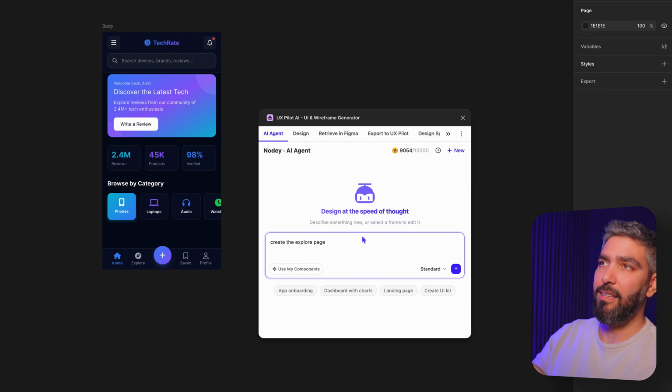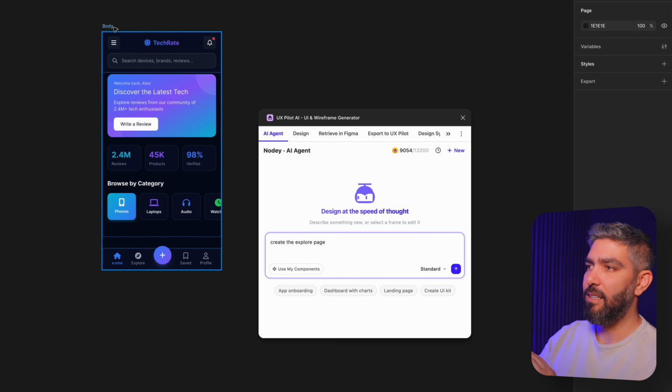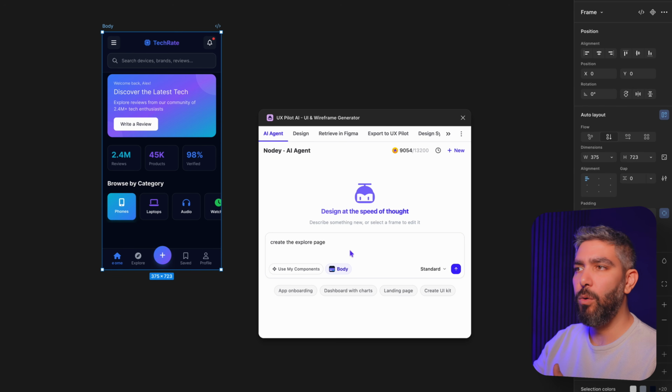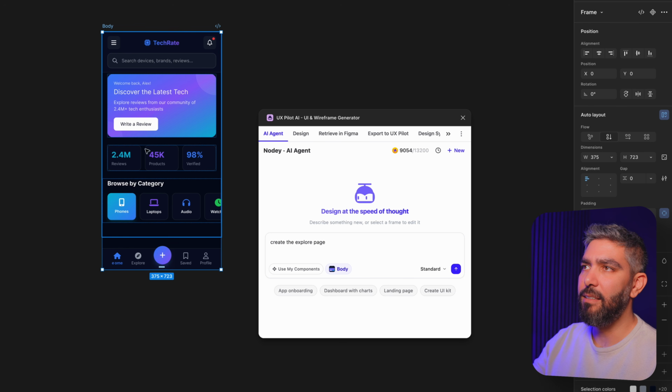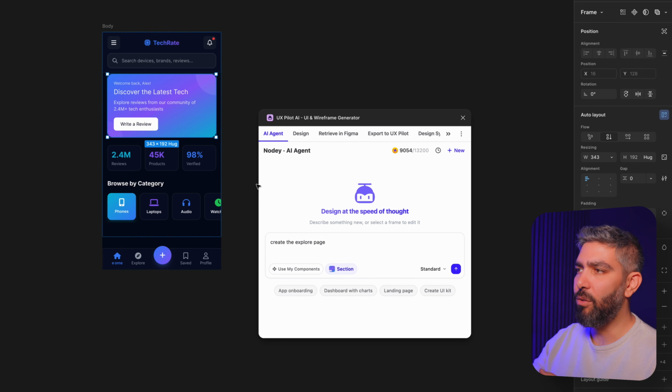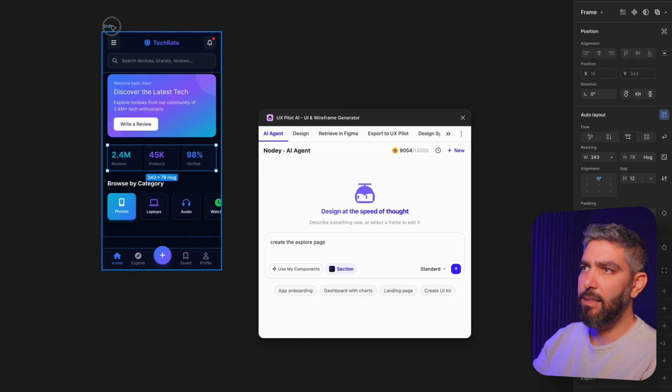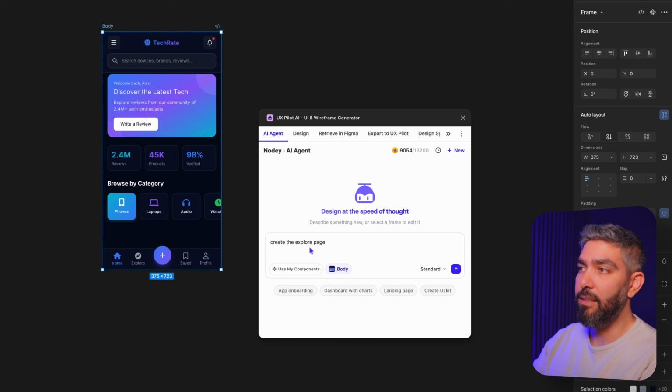And you'll notice that if you select anything, it's gonna immediately be selected here. You don't have to attach anything. It will know what is selected. So if I select this card, for example, it will have this selection here. And it will understand if you want to perform actions to modify it or if you want to generate a new page. So I'm just gonna select this whole frame and I'll say create the explore page.